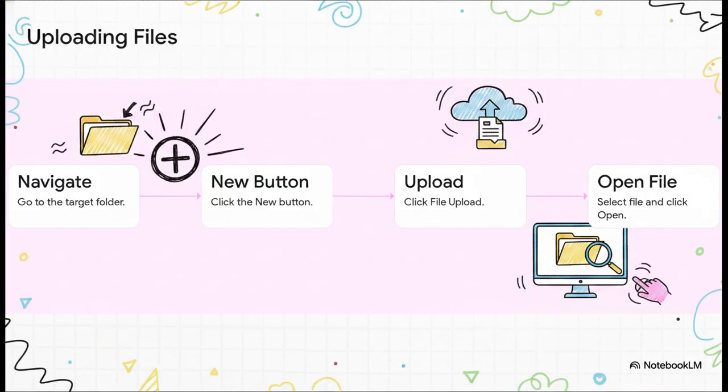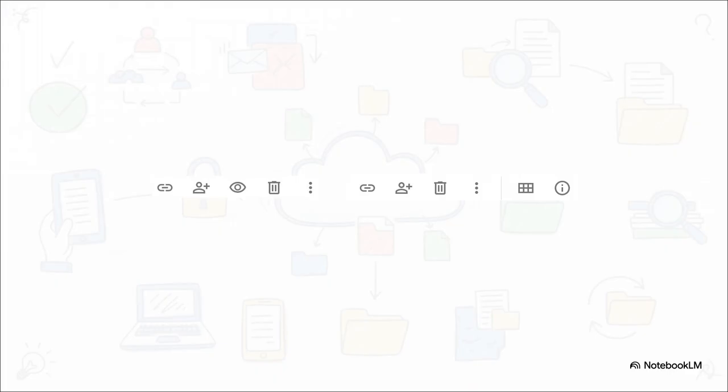So to bring a file from your computer, like say from a really messy downloads folder, into the cloud, just follow this flow. First, navigate to your target folder. Hit that big New button, select File Upload, pick your file, and click Open. And boom, just like that, it's safely backed up to the cloud. Once your files are in Drive, simply single-click on any file, and this really dynamic toolbar appears near the top of your screen.